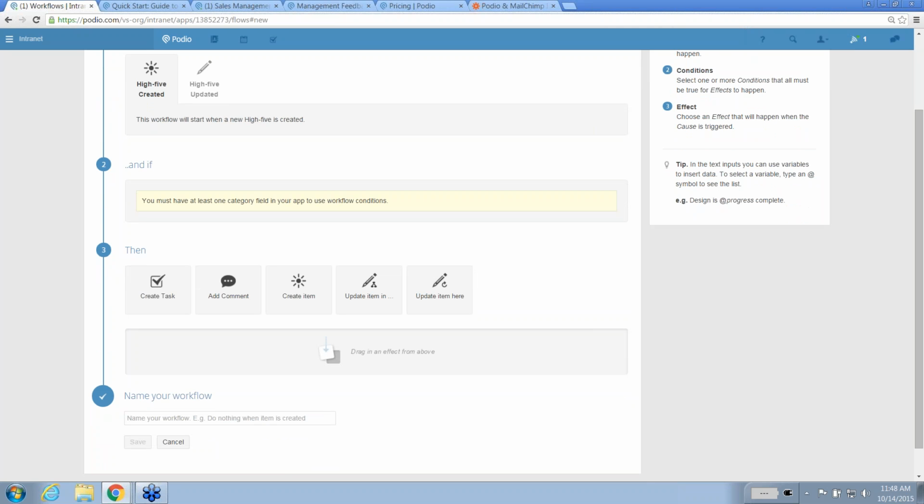The workflow is a lot more powerful on the paid versions. You can create conditions, so you can trigger a workflow not only when an item is created, but when an item is created and a certain category is selected or a certain field is entered. That'll allow you to specialize your workflows and differentiate them in different directions. Okay, that's the main difference.